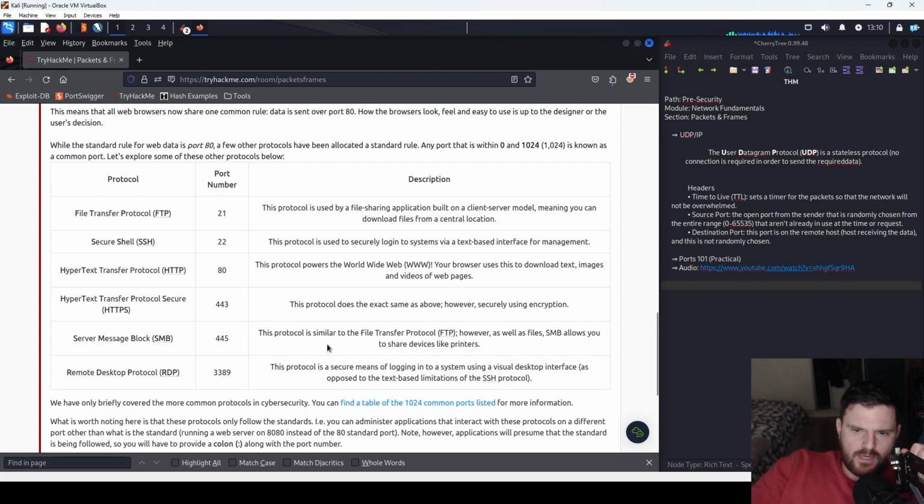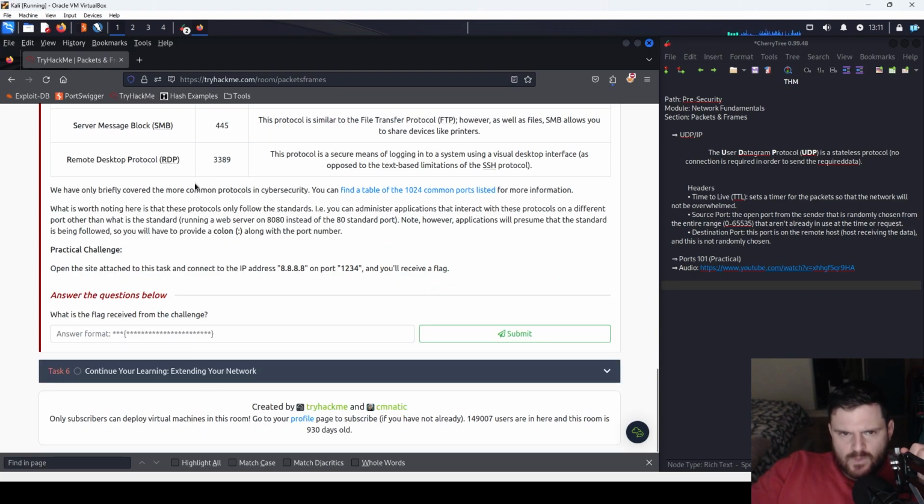RDP, 3389. This protocol is a secure means of logging into a system using a virtual desktop interface. So this is the GUI, as opposed to the text limitation of the SSH protocol. SSH is text based, you use the terminal and the shell, and RDP is basically the GUI. We have only briefly covered the more common protocols in cybersecurity.